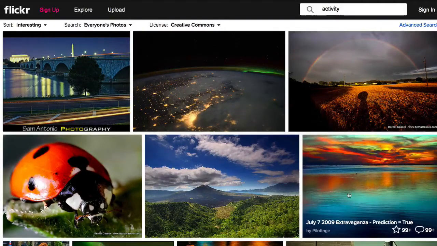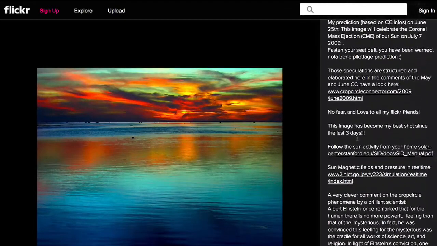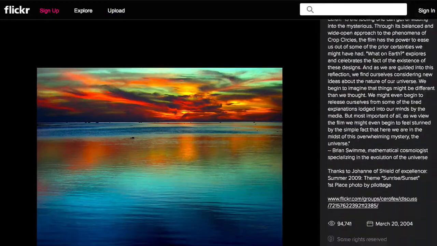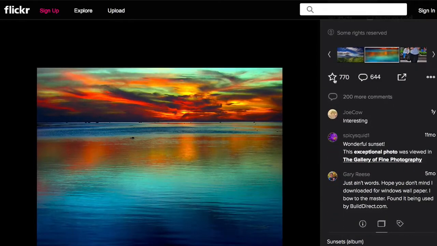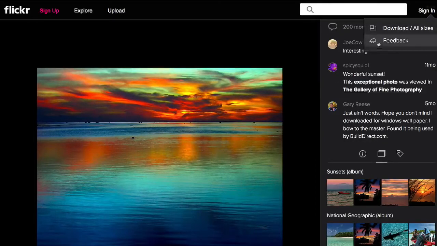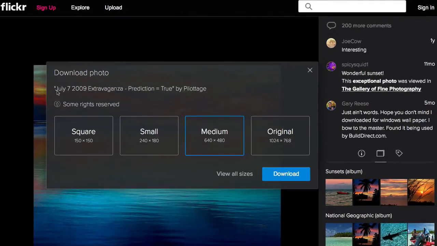I'm going to select this image right here of this lovely sunset just by clicking on it. You'll see that the image has opened on my screen, and what I want to do is scroll down the right column past the description information until you find these icons. The icon with the 3 dots is labeled More Actions. Click there and then select Download All Sizes. By selecting that option, you have several things displayed to you.